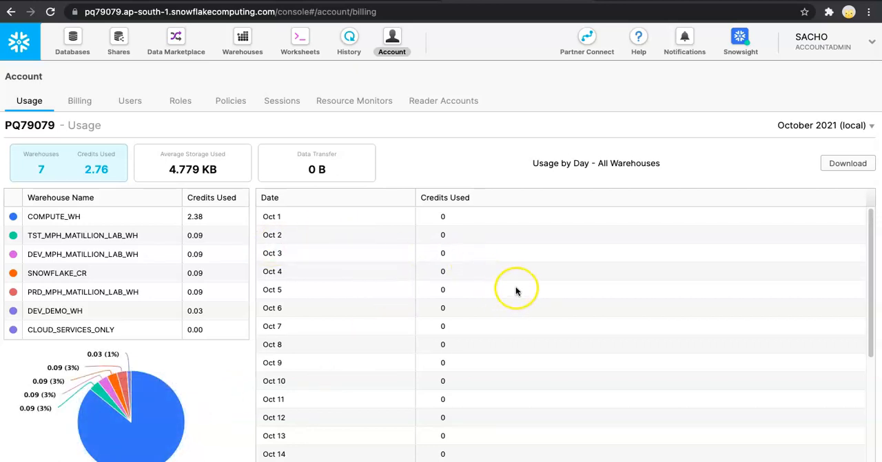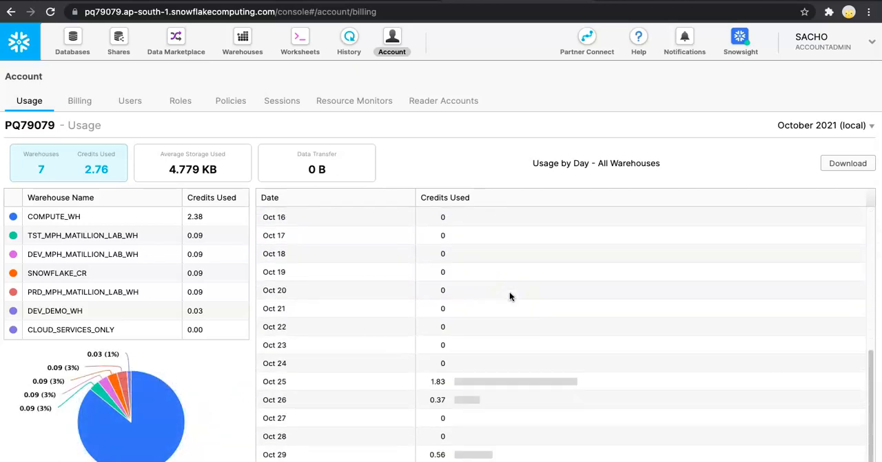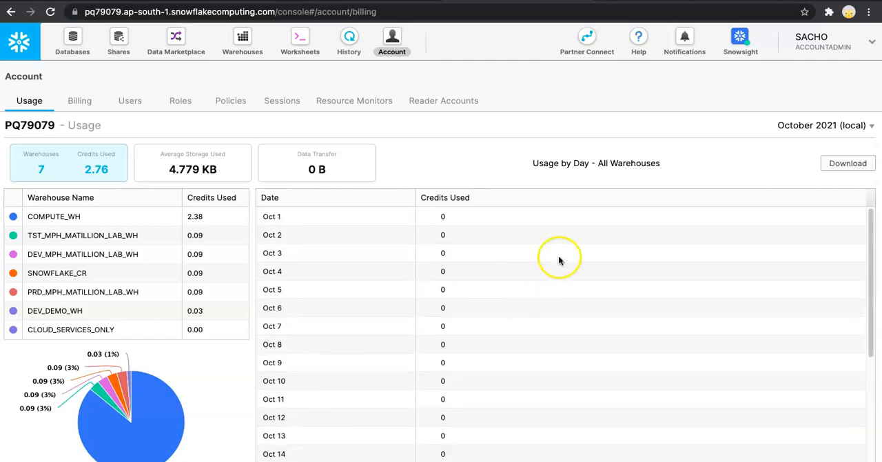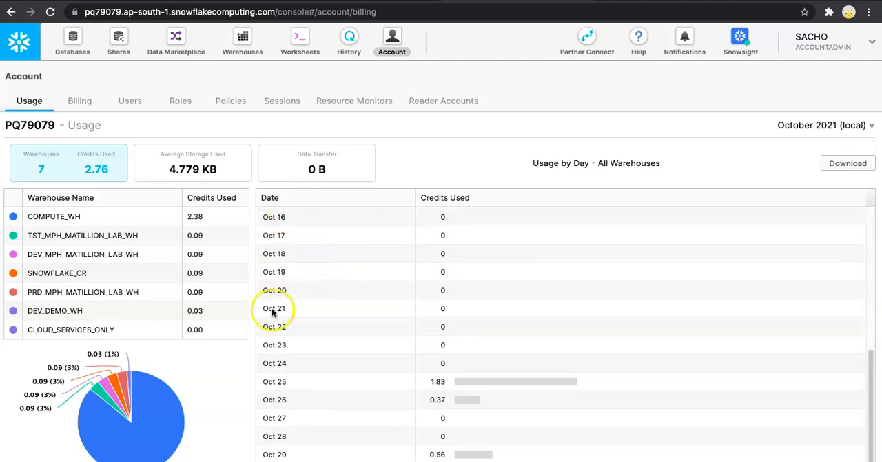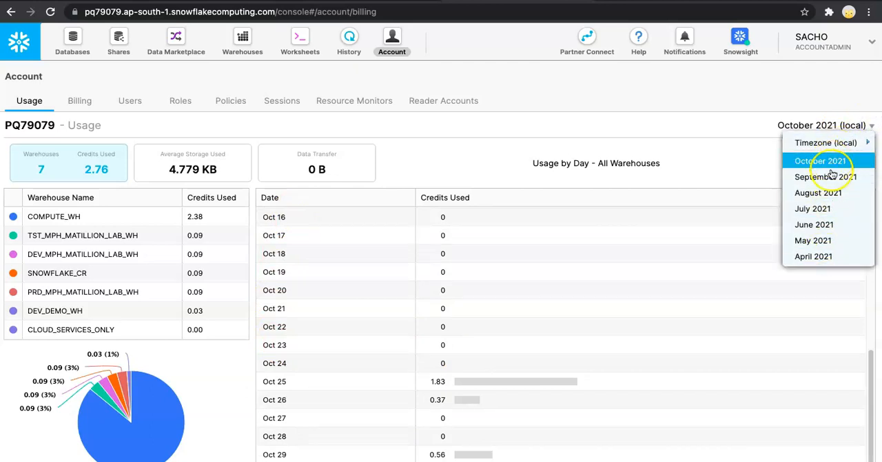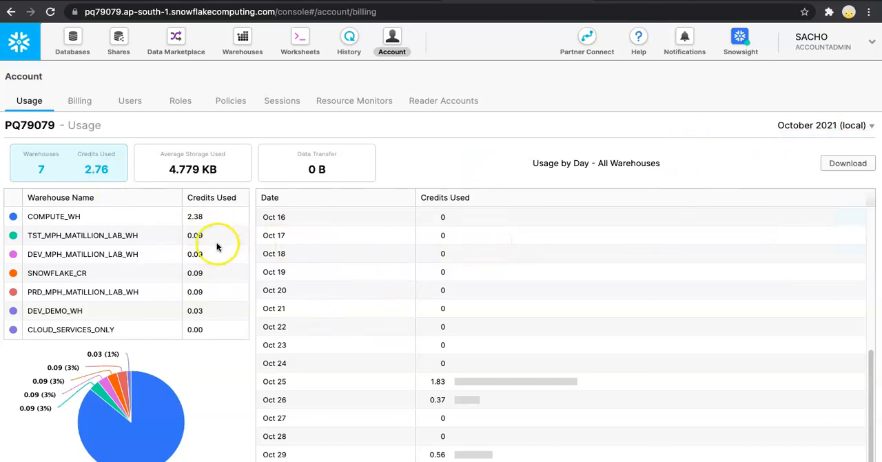On the right-hand side you see a table which gives you the daily consumption. This is for the current month, and you can change the month from here. There is a drop down that gives you the list of months, and you can switch the month, which will give you the daily consumption for that particular month. So this is the credit consumption. Credit consumption is the costliest part of the Snowflake economy.